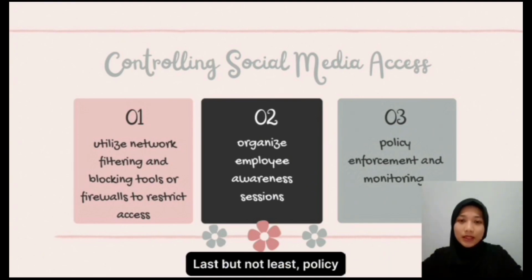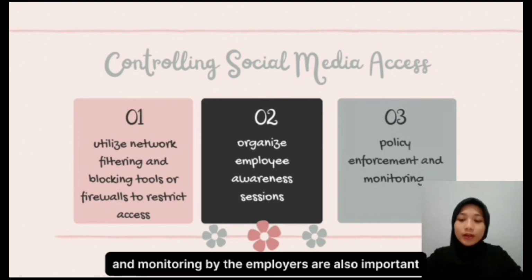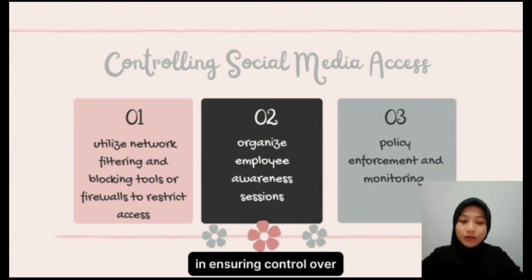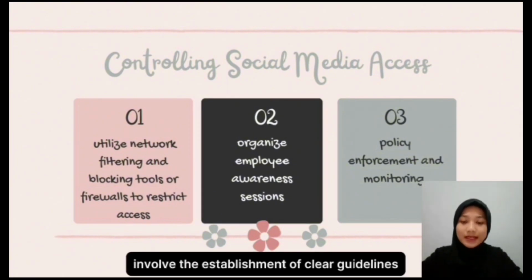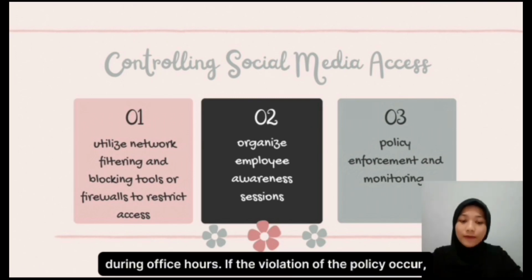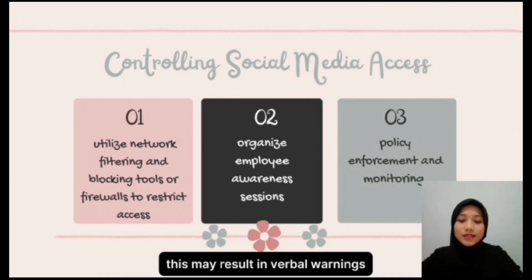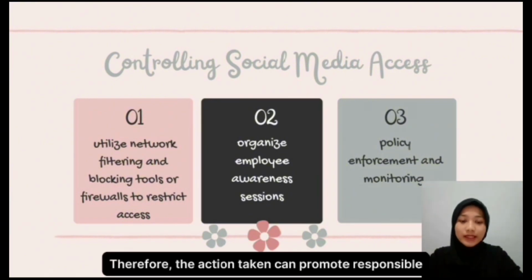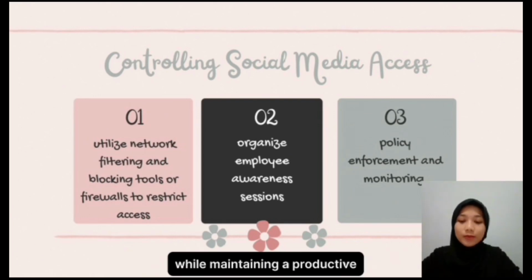Last but not least, policy enforcement and monitoring by the employers are also important in ensuring control over social media screen time. Policy enforcement involves the establishment of clear guidelines regarding internet and social media access during office hours. If a violation of the policy occurs, this may result in verbal warnings or other disciplinary actions. Therefore, the action taken can promote responsible internet and social media usage among employees while maintaining a productive and compliant workplace environment.